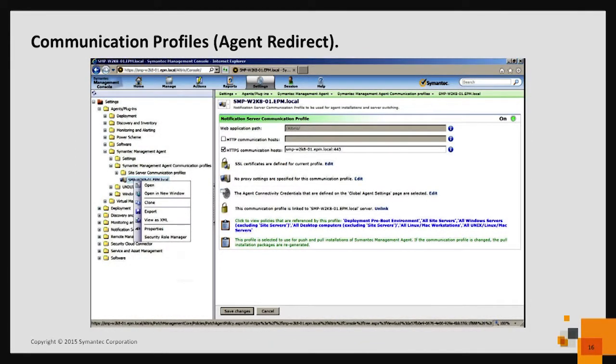Real quick, remember when I was talking about communication profiles? This is where it's at. I don't know how clear you can see that, but under settings, all settings, if you come down to agents and plugins, Symantec Management Agent, communication profiles, this is where you see your existing SMP or your new SMP communication profile that contains information about that new server, whether it's HTTP or HTTPS, information about all of its certificates, proxy settings, agent connectivity, everything is included in there.